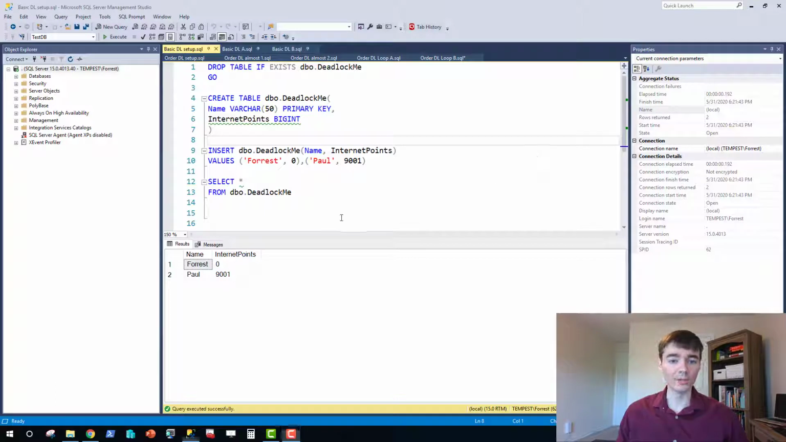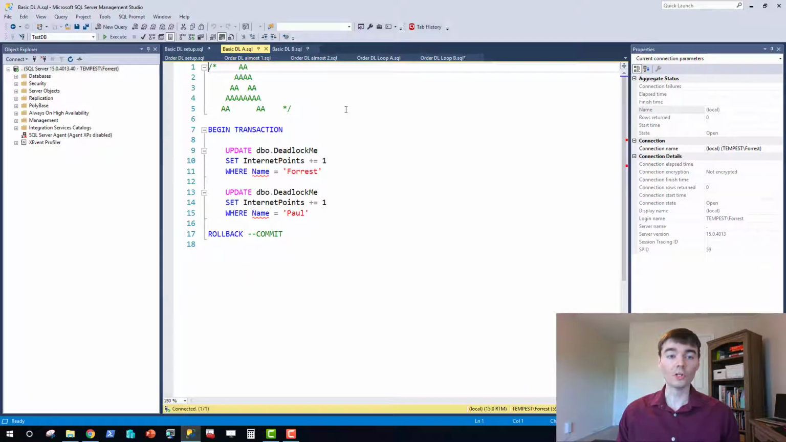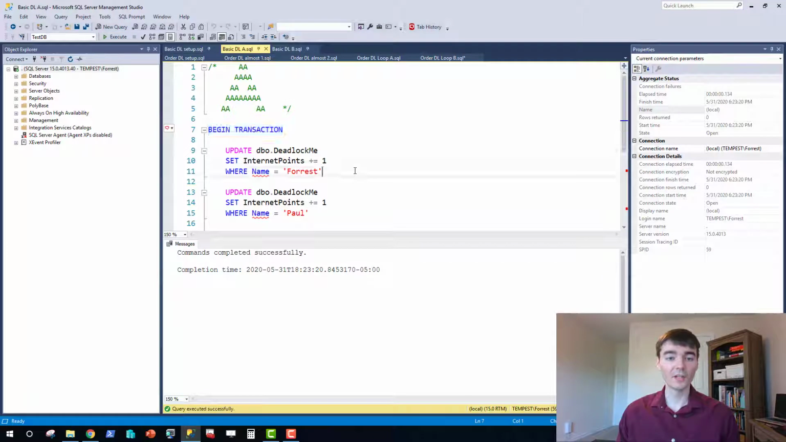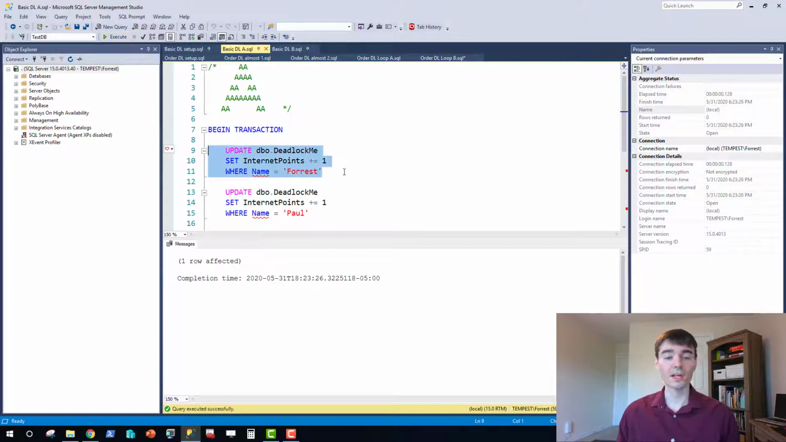I'm going to start with a simple two-row table called deadlock me. There are just two rows. There's Forrest with 0 internet points, and Paul with over 9,000. So what I'm going to do to get a deadlock is I'm going to create two connections. In this first one, I'm going to begin a transaction, and then I'm going to add an internet point to Forrest. Notice that that transaction is left open.